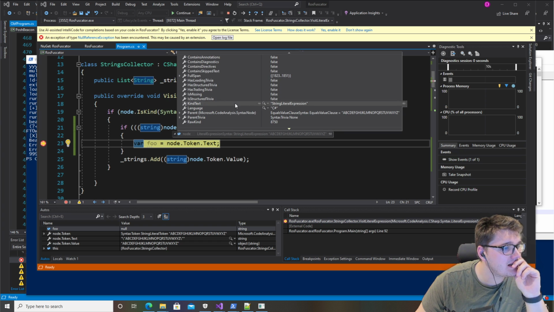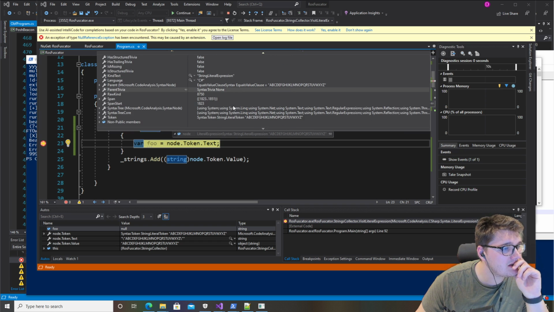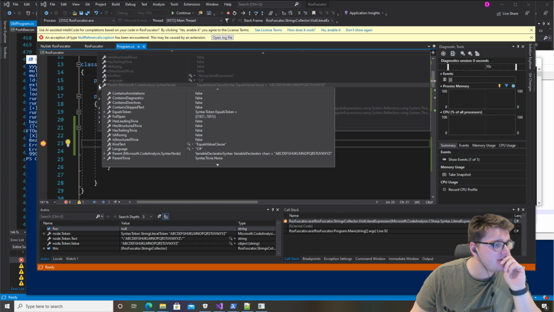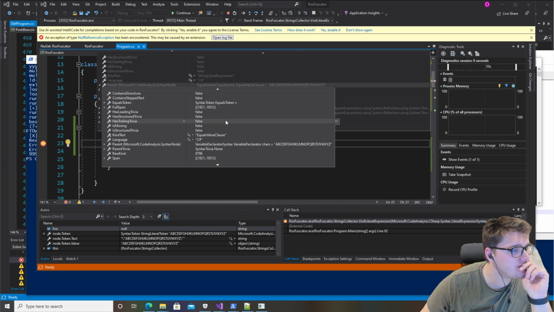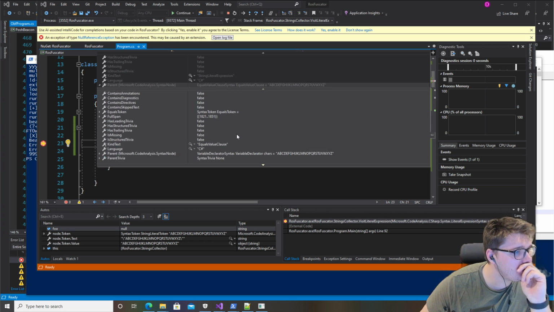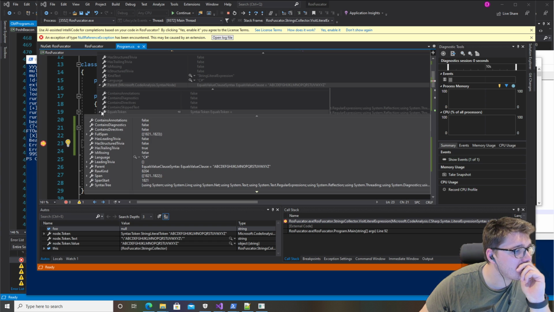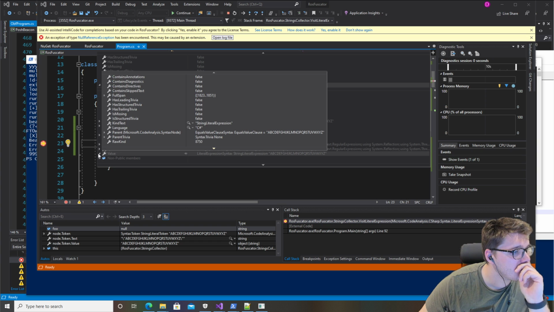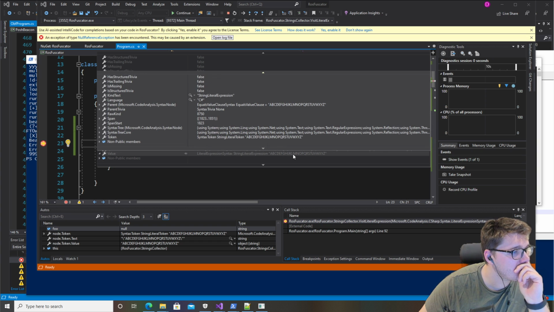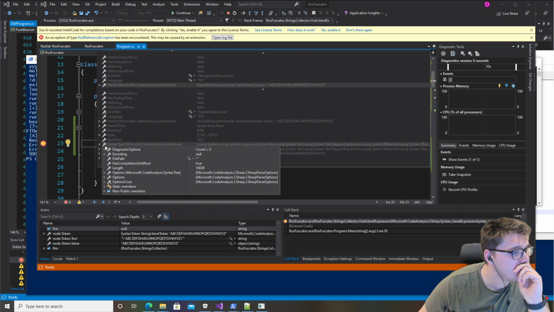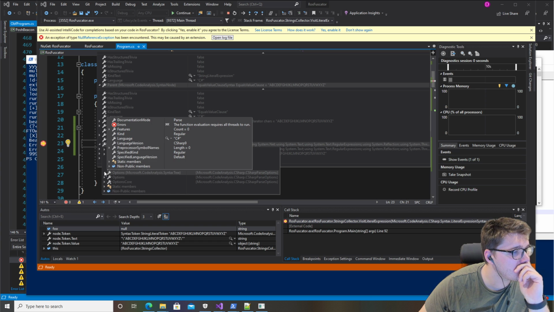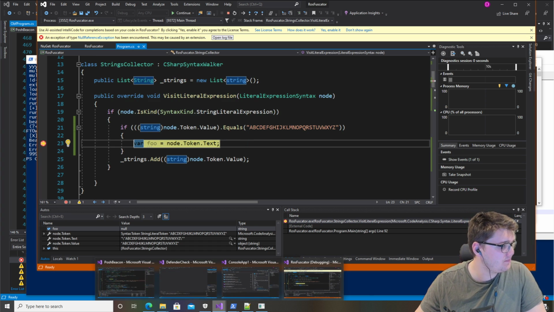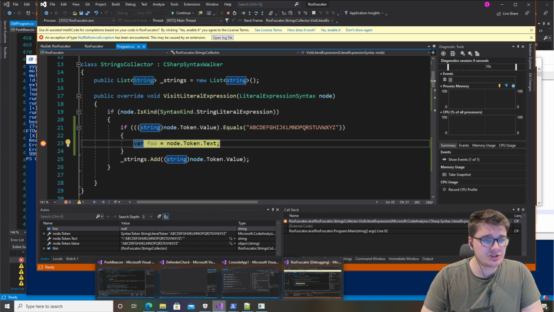Has leading trivia, is missing, kind, text: string literal expression, parent: equals value clause. Can I check if that parent is a constant maybe? Equals syntax, equals token, equals value clause. Options. Okay, so I'm gonna Google, off screen, Roslyn: is var a constant?